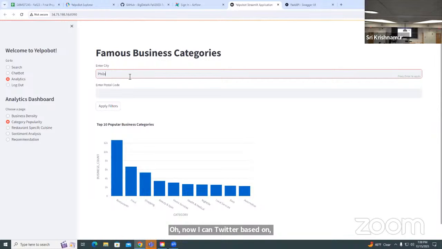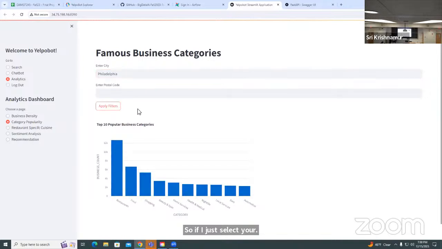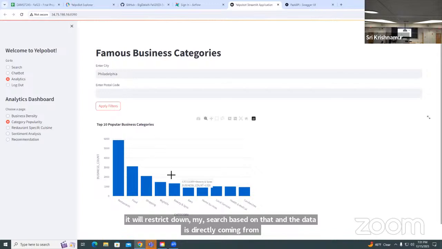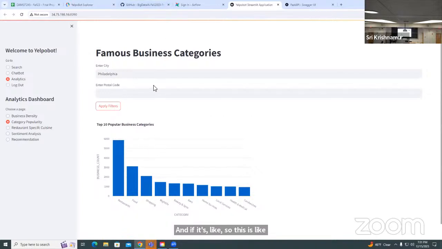If I select Philadelphia here and click on search, it will restrict my search based on that, and the data is directly coming from Snowflake. A user can further dig down based on the postal codes. The main idea was to let the user know where the restaurants are densely located and what kind of businesses there are. They can simply select the city and the code, and it will show all the analytics like restaurants, foods, shopping, and so on.